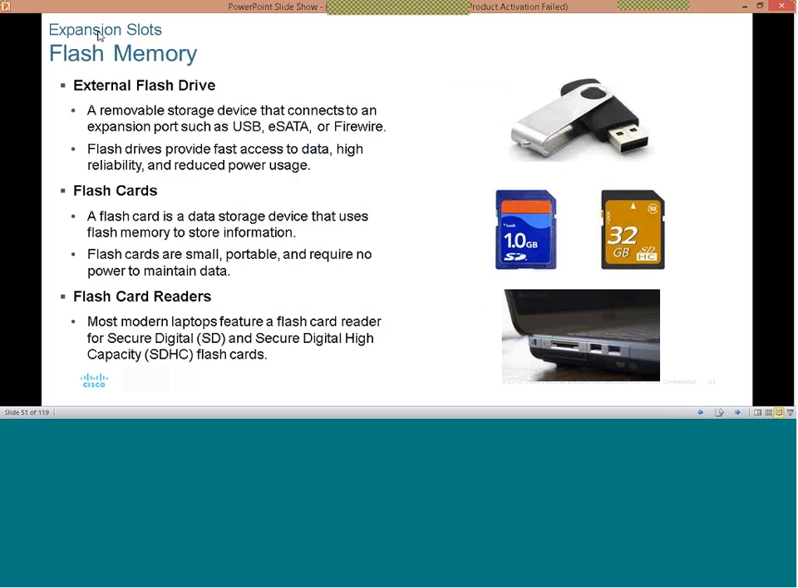And then when it comes to the expansion slots, you also look at the flash memory. Remember, we're looking at how to interface or install new devices. So flash memory, external flash drive. It is a mobile storage device that connects to an expansion port such as USB, eSATA or FireWire. Flash drives provide fast access to data, high reliability and reduced power usage.